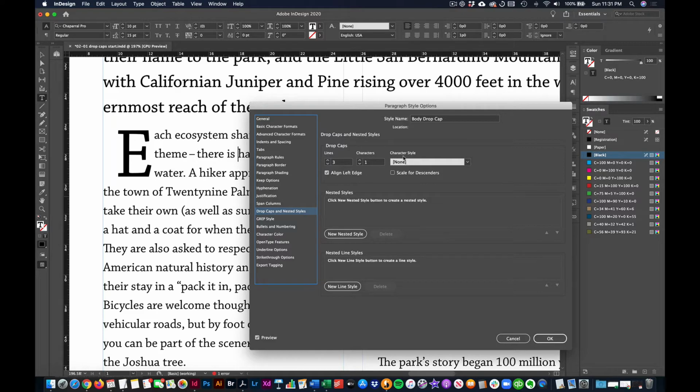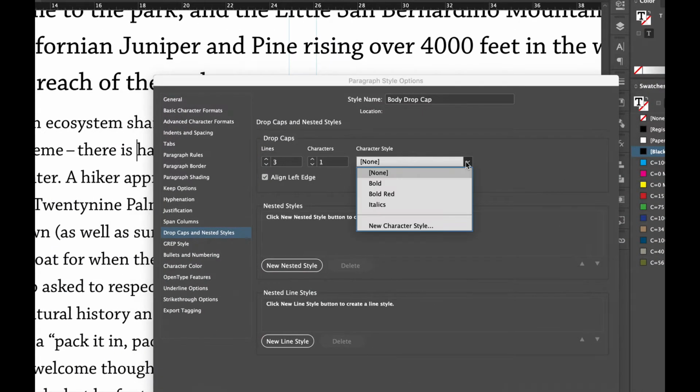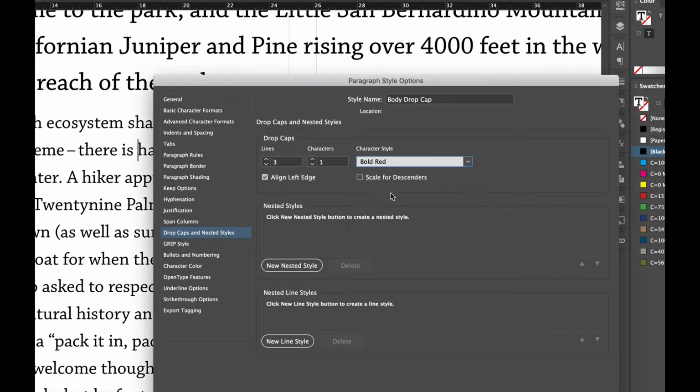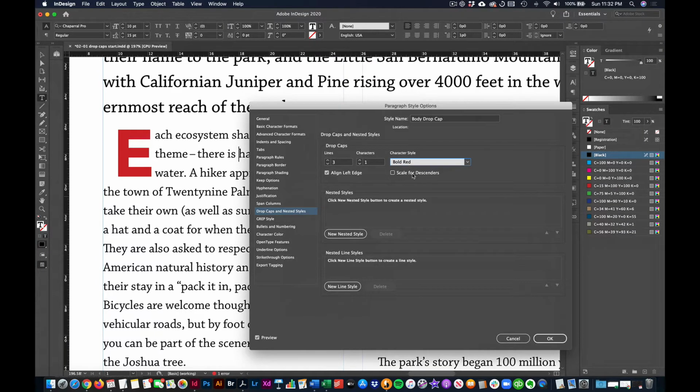And then over here we can apply a character style. So if I right click, you can see I already have some character styles built in. You could build one on the fly if you wanted to, just by saying new character style. Now for time's sake, I'm just going to go ahead and select one that I already pre-built. So I'm going to select bold red. And you can see here that the drop cap is applying that character style.